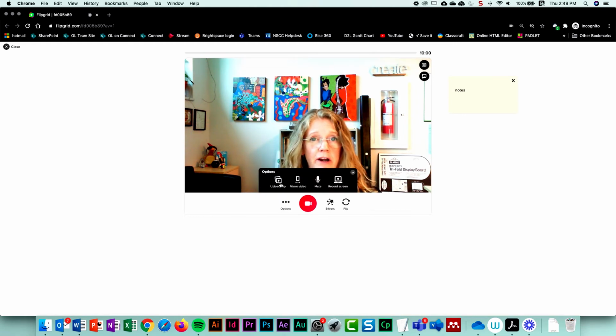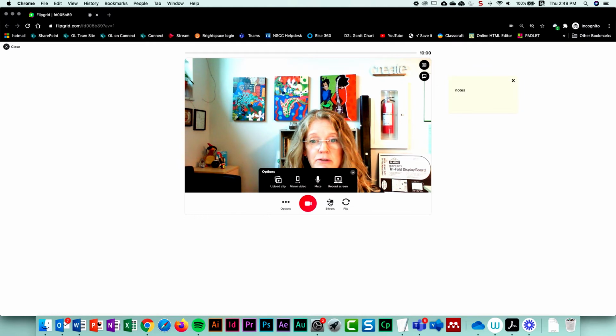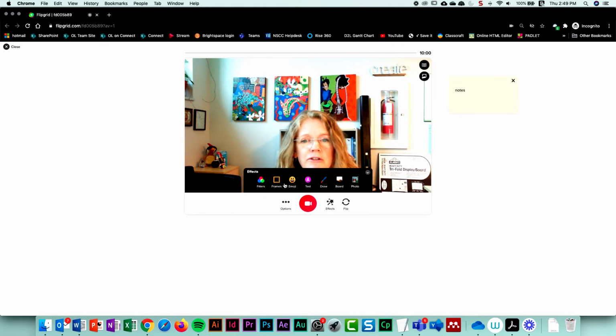There's some options. If you don't want to record here, if you'd rather record somewhere else, you can upload a clip as long as it's less than the 10 minutes. And also you can record your screen as well. You also have some effect options where you can add filters and frames and emojis, and you can have some fun with it if you like.